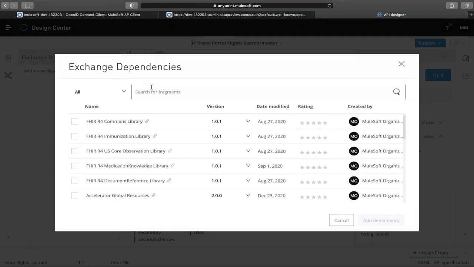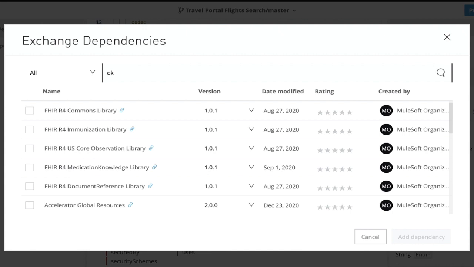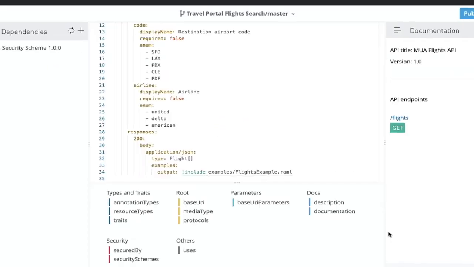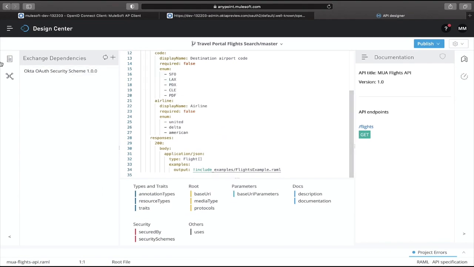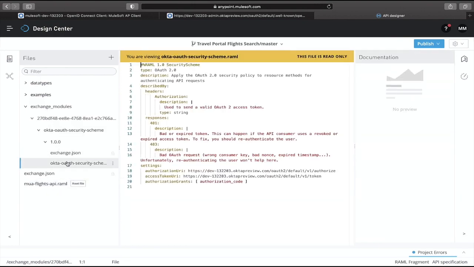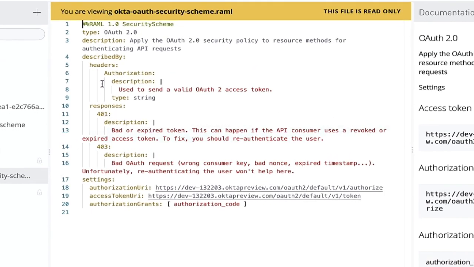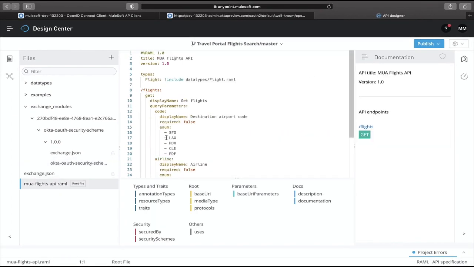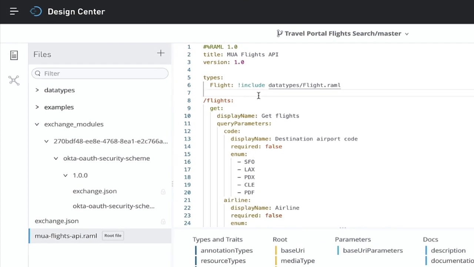I've already created an Okta security scheme fragment that we can use for this API. So we'll select that and add it as a dependency. Now that it's been added to the project, we can take a look at what's inside the fragment. You can see that the OAuth security scheme includes information about the authorization header required, the potential responses, the authorization URI, access token URI, and grant type supported. So let's go into our main RAML definition and add the security scheme to our API.